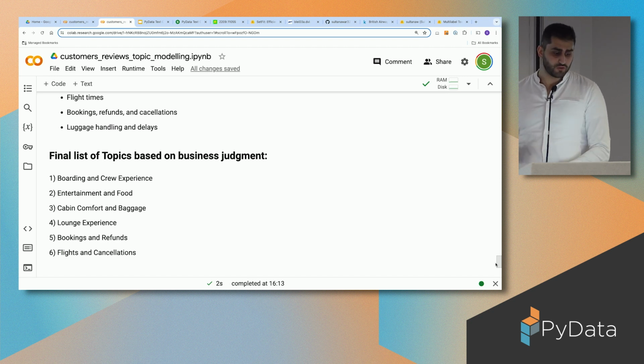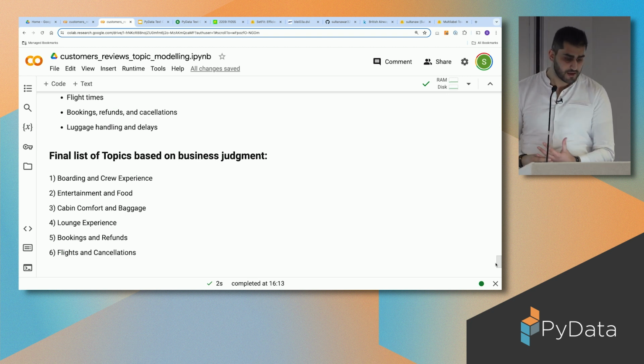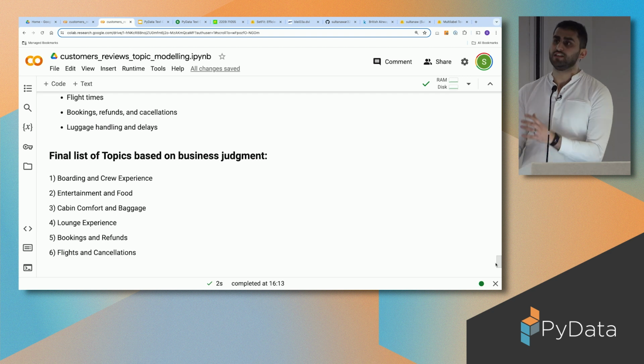But in order to know this final list of topics, I think it needs some business judgment. Now we are talking about like simple scenario, or a simple data set from British Airways reviews. But I think sometimes, and with some companies and industries, the reviews might be more complex, or like if we are doing topic modeling on documents. So here you need like a subject matter expert or domain expert to help you like to know what each set of words or distribution of words refer as a topic.